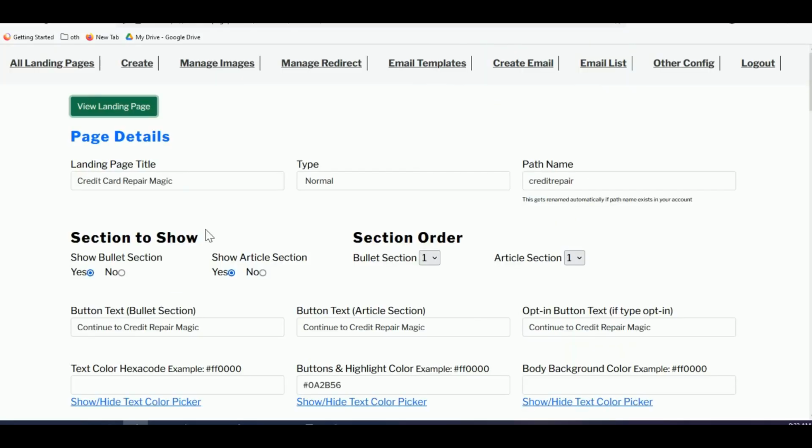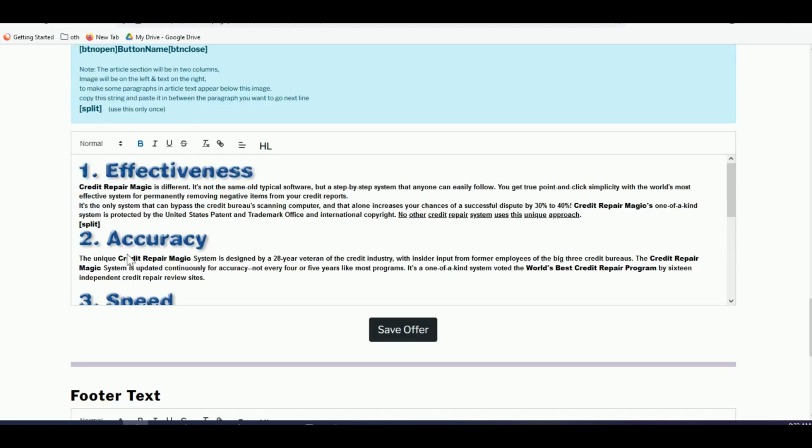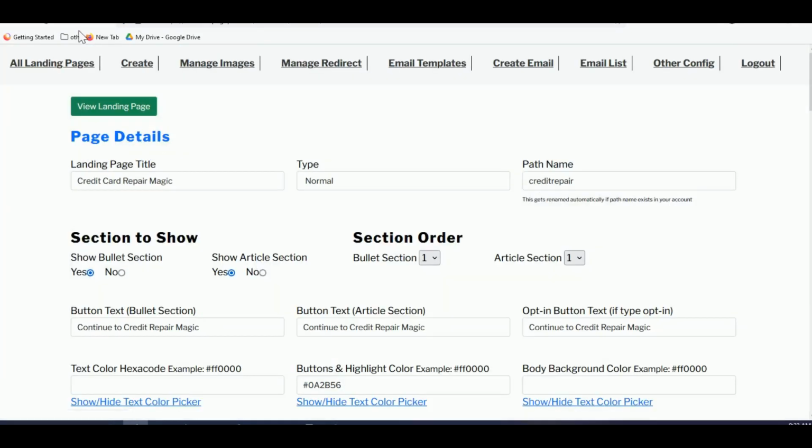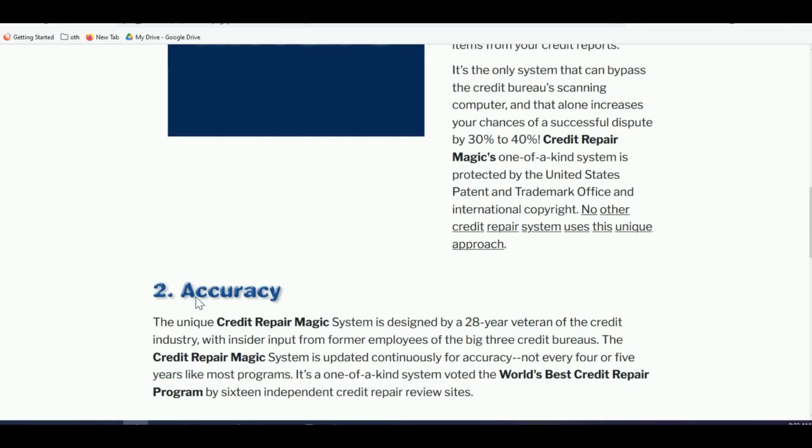It's very easy. What you can do here is there is a one-time step that you will do. Copy this split, copy that, and just paste it to the section where you want the paragraph to be on the next row, on the bottom of the image. So I paste that here, save offer. Now let's view the landing page again. All right, great. It's perfect.